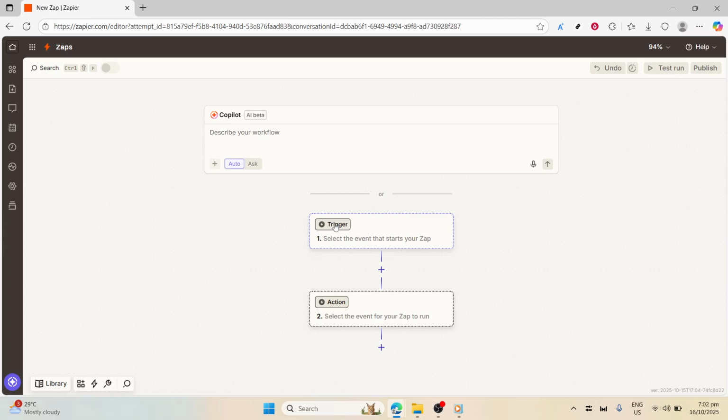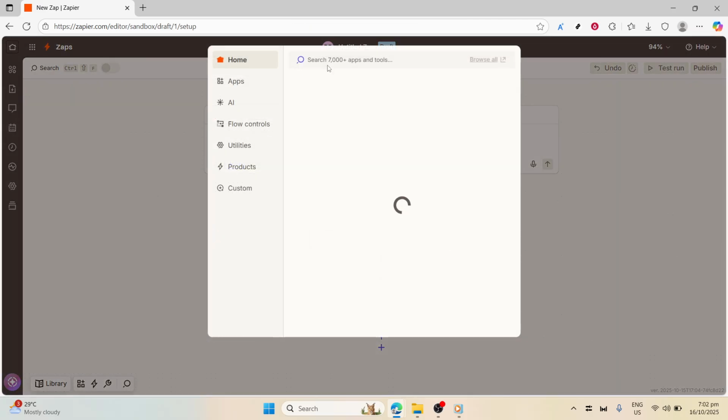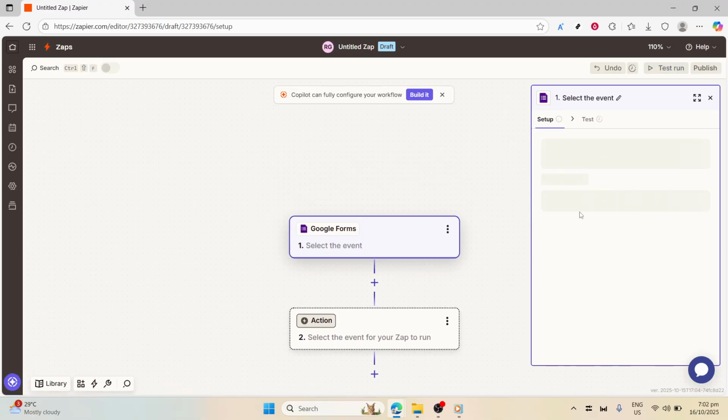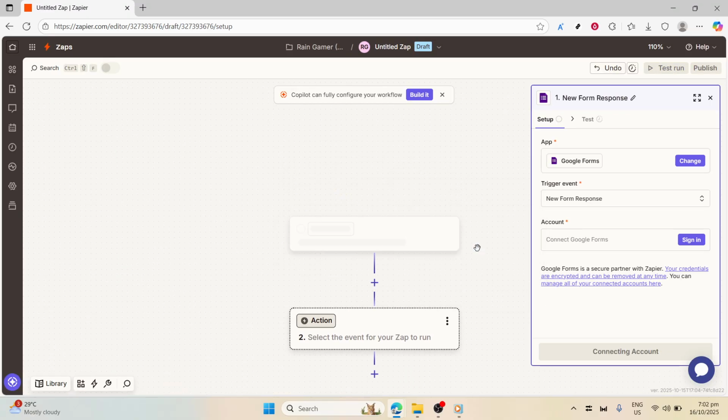Now let's set up our trigger, which is the event that initiates the automated workflow. For our trigger app, we'll select Google Forms. Within the Google Forms options, you'll want to choose New Form Response. This means that every time a new response is submitted via your Google Form, it will set off this Zap.